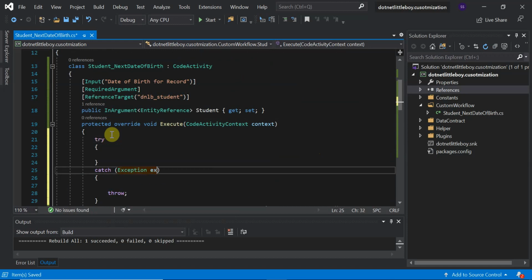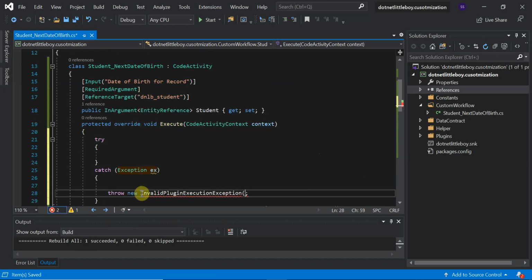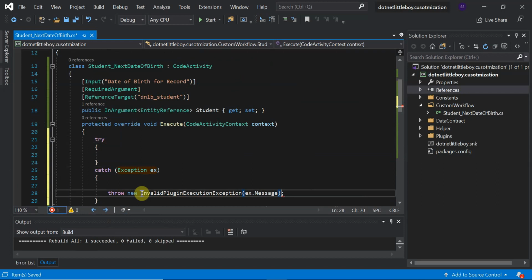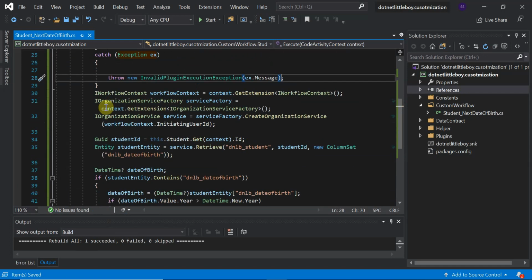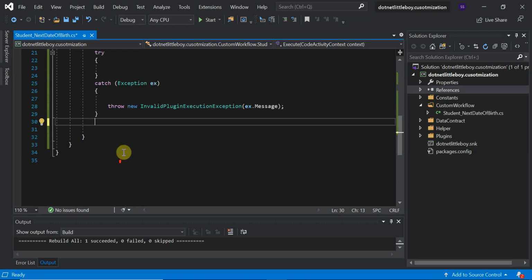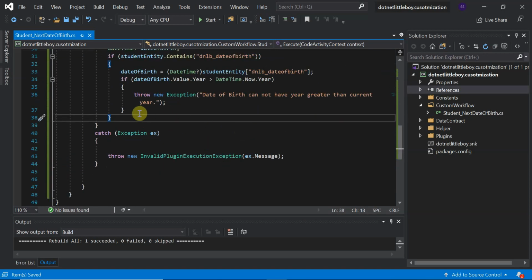So let me add that: catch Exception ex, and here I throw a new InvalidPluginExecutionException with the message as ex.Message. And all this piece of code we have to put into the try block. Okay, so we put it here, fine. So we throw the exception.